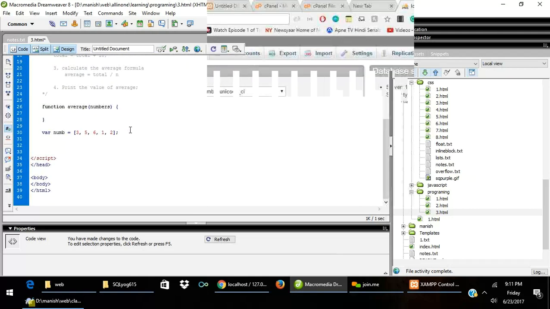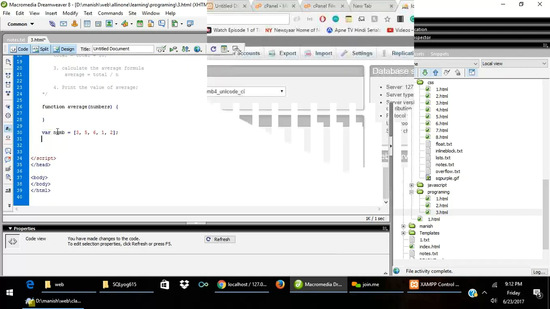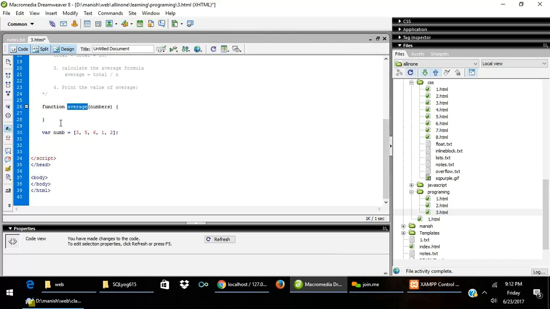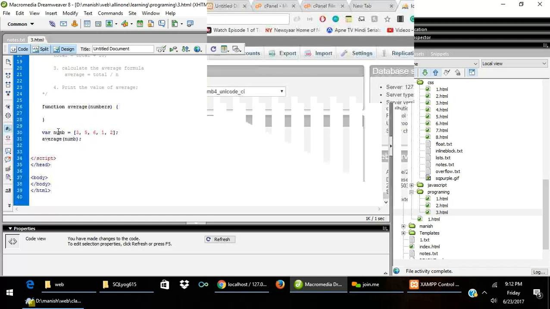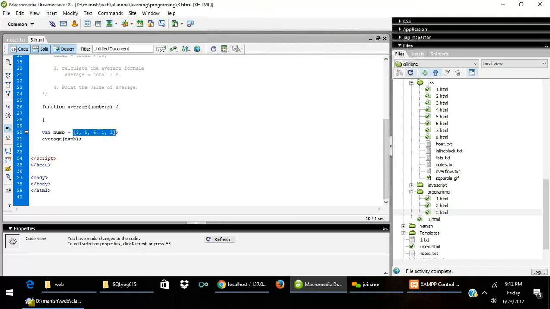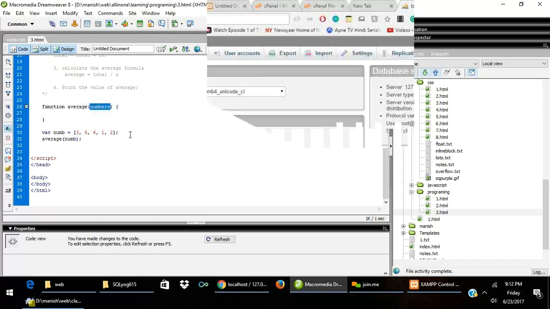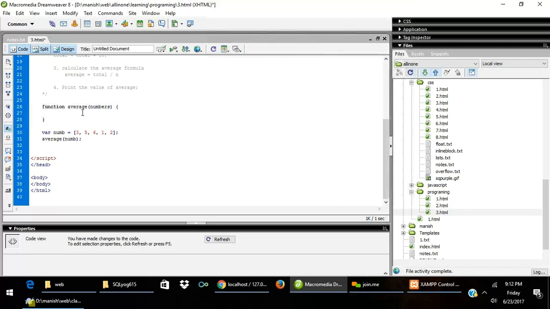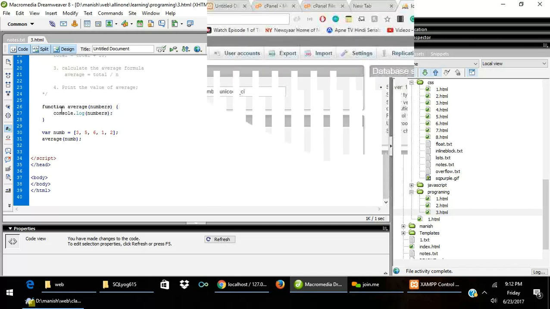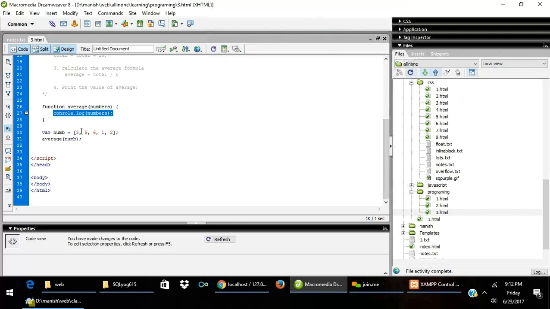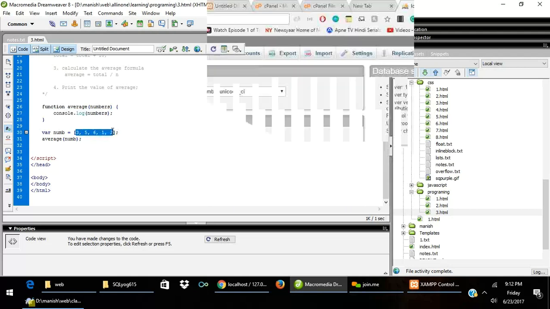So I just put few numbers, and then I will pass this array to this function. So I will say average, and I will pass this number array to this function. And now this array will go inside the average as numbers. So when I do console.log of numbers, what will you see? When I pass console.log of numbers, what will come? 3, 5, 6, 1, 2. Right, it will come 3, 5, 6, 1, 2. So I created an array.